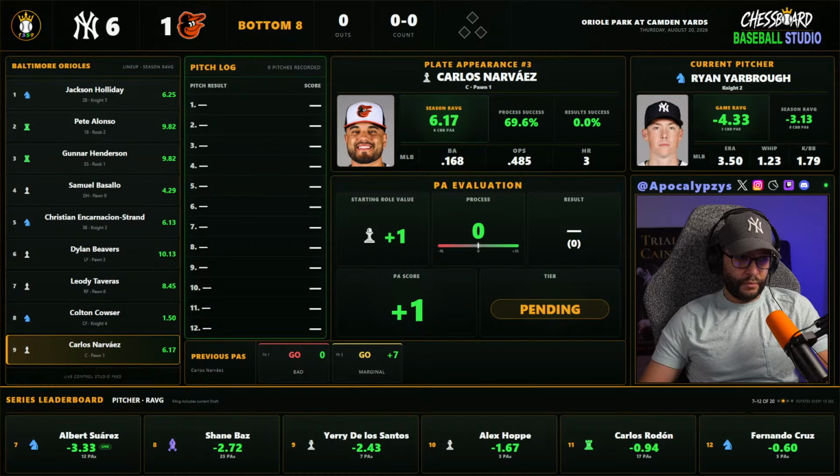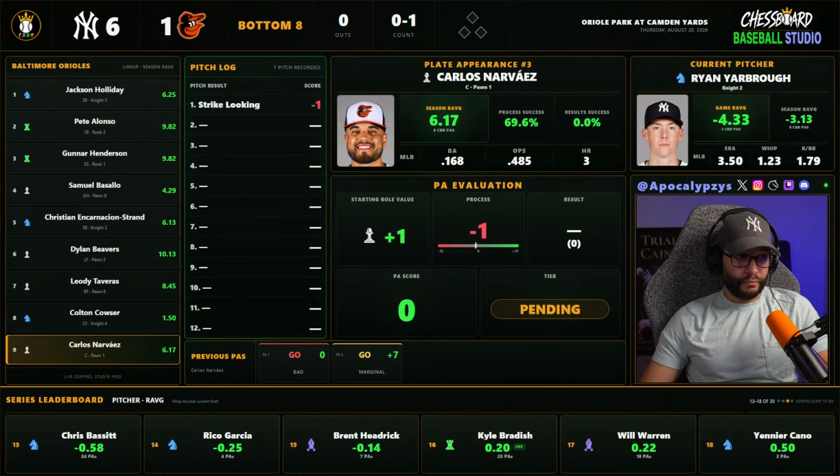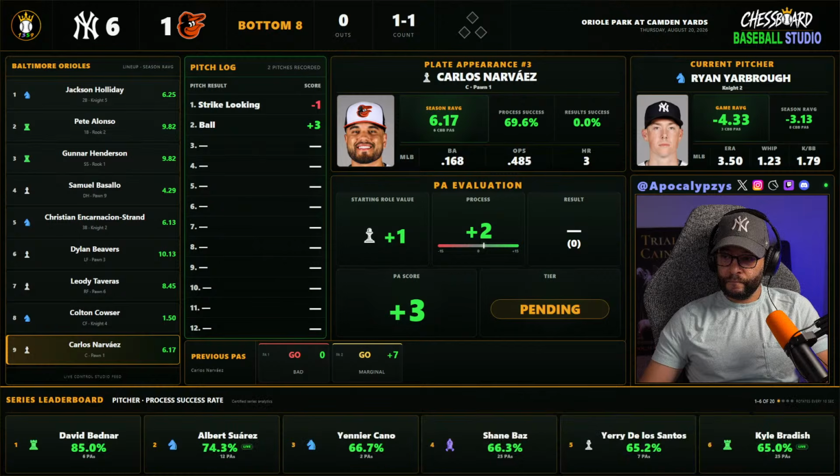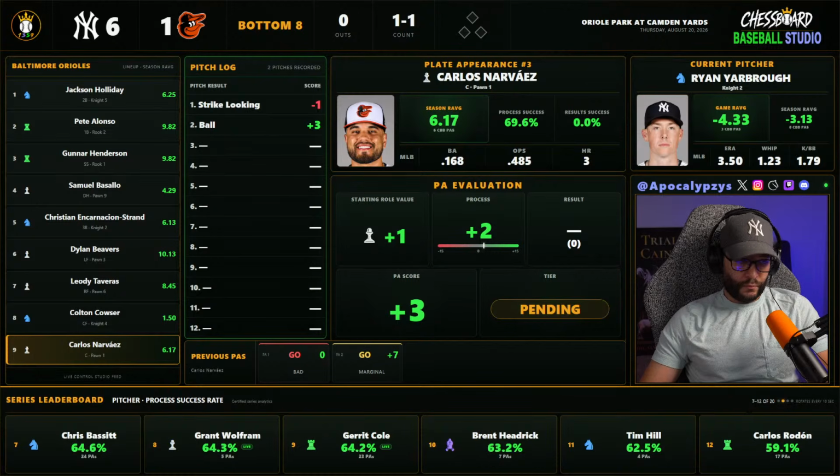Yarbrough stayed in. Strike one. I thought they were going to bring someone else, but I mean, he threw 50. He's got 15 pitches so far, I guess. Ball one. One ball, one strike. Oh shit. That's a foul that went back and hit the ump right in the face. That happens about once a game.